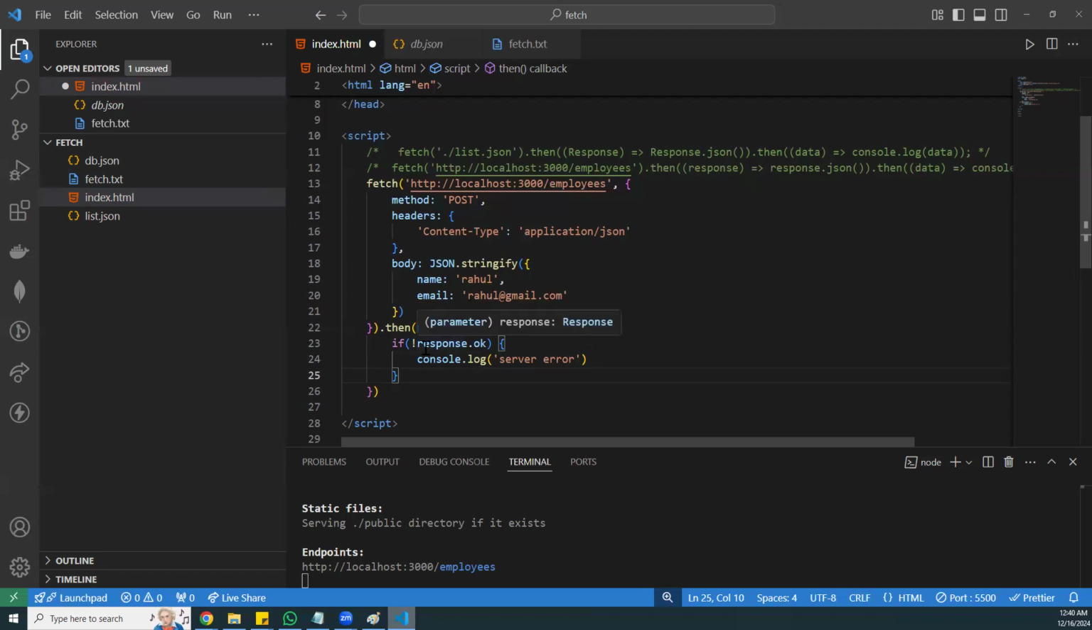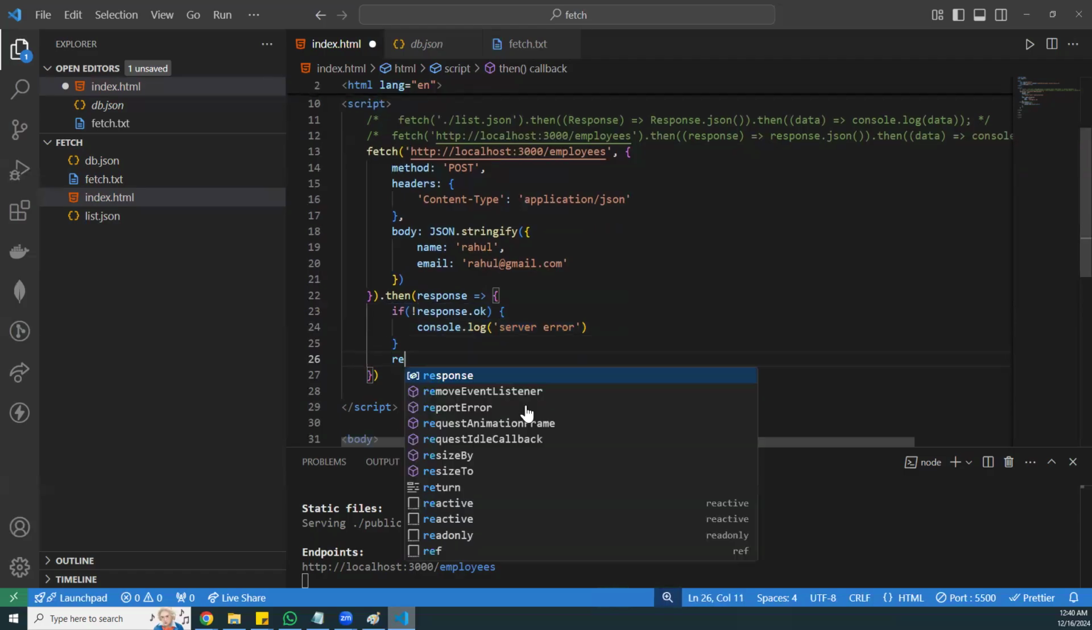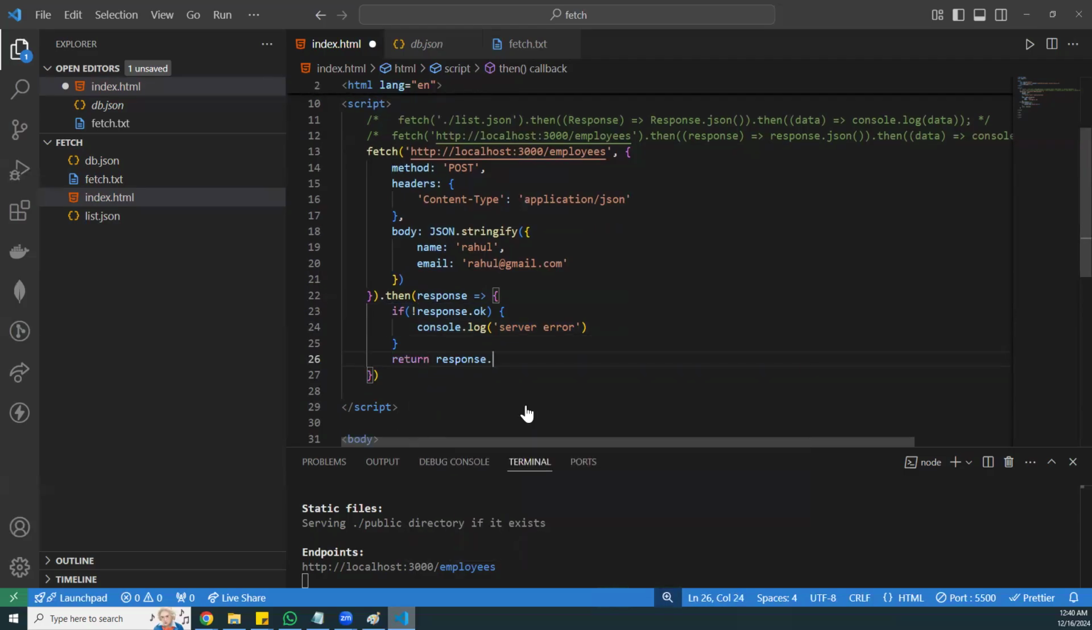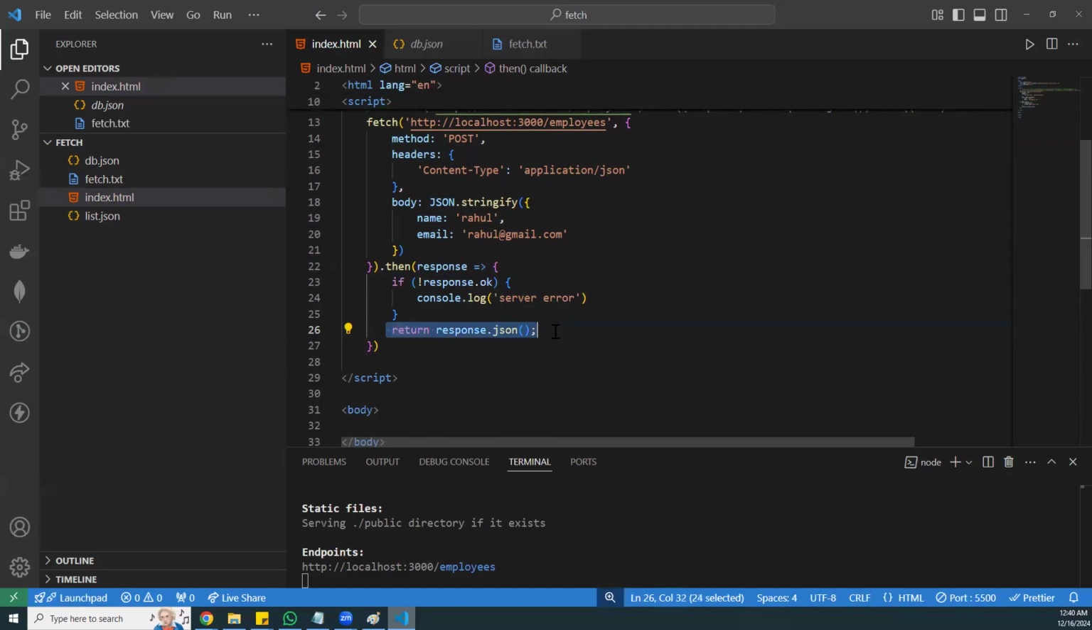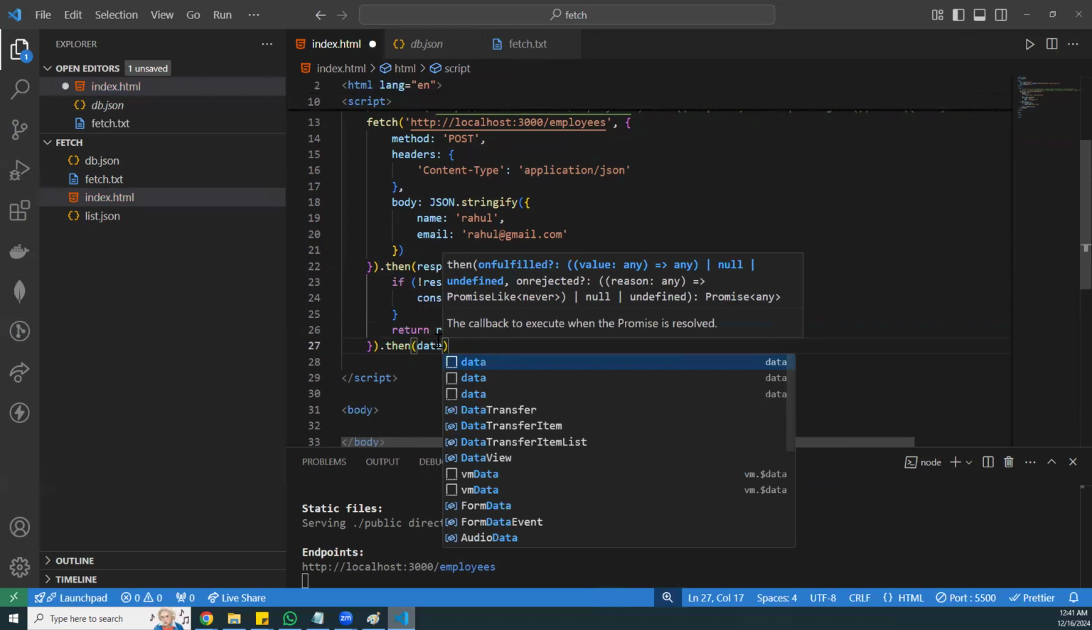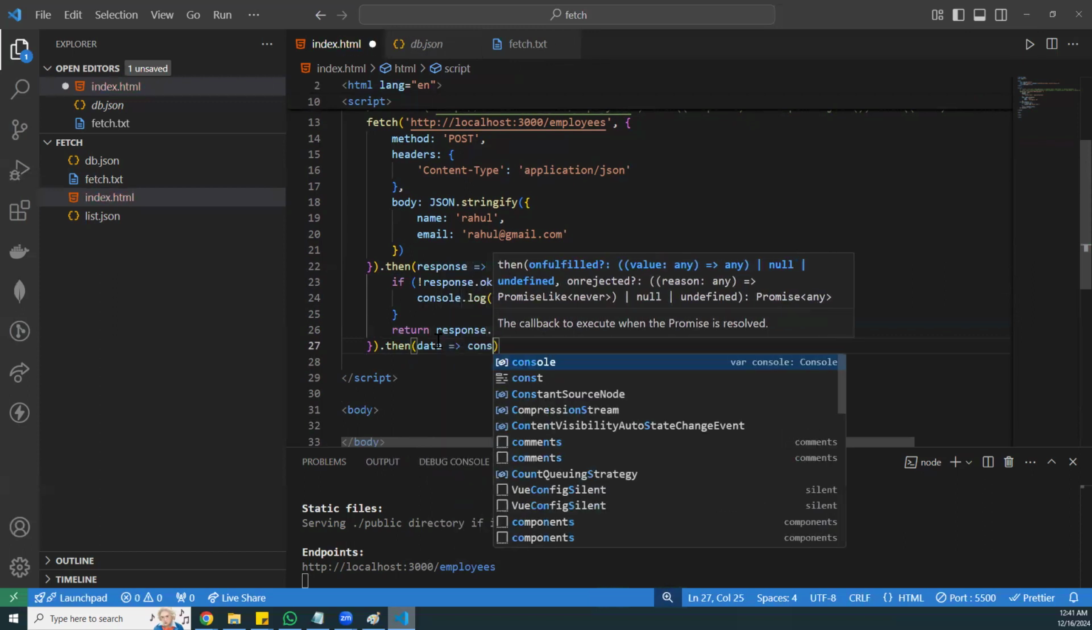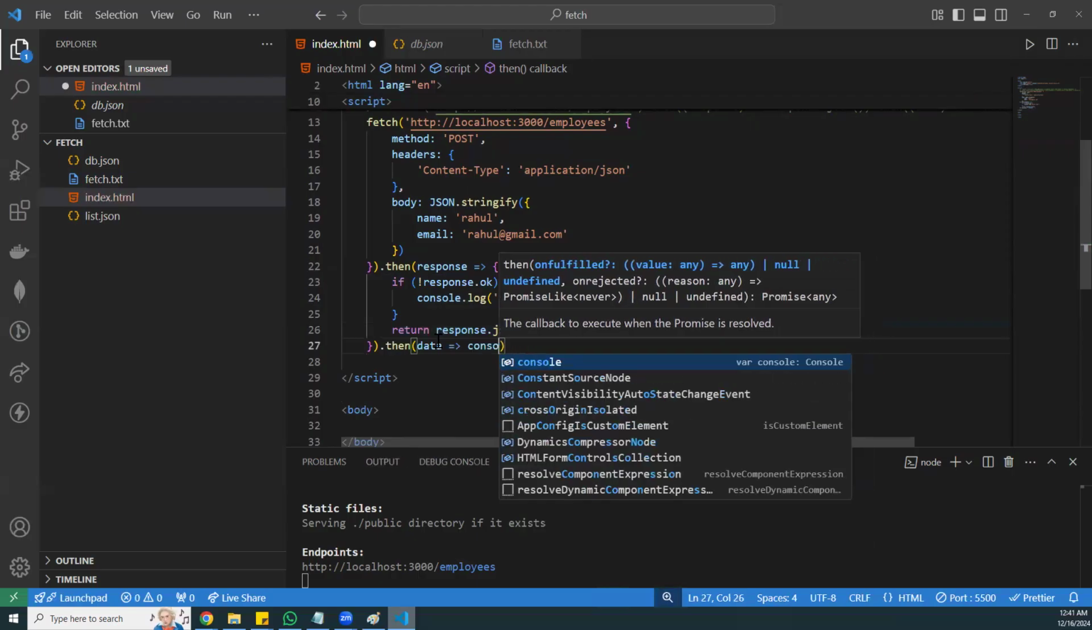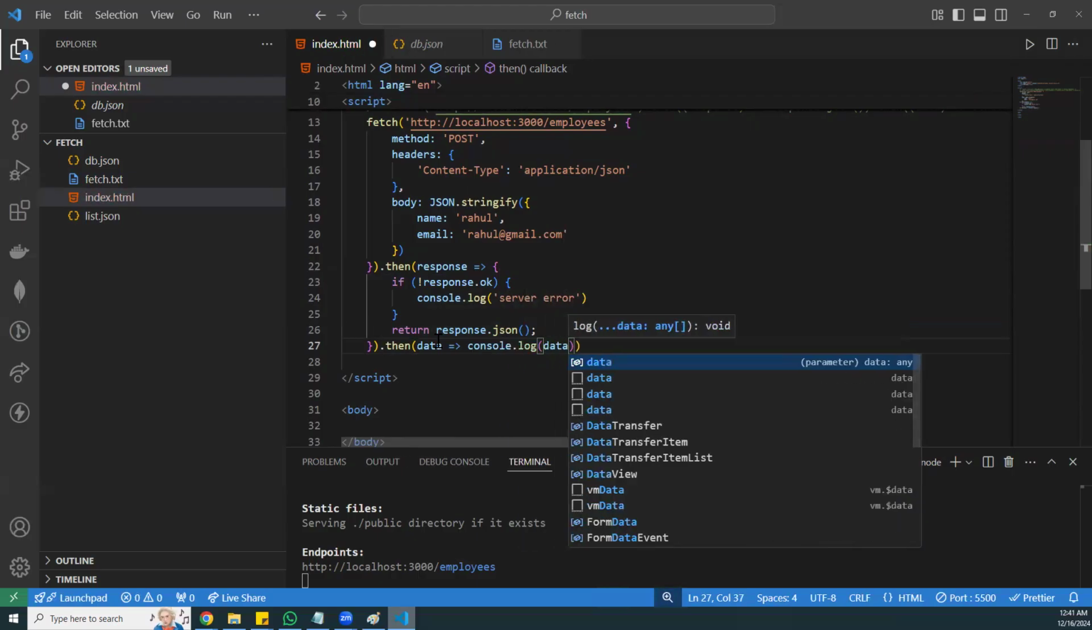If you are getting any error from the server side, this statement becomes true. Why? Because response.ok is false, it is not executed. False not means true. This statement becomes true, then it should display in the console. Or I want to return the data. Return response.json. Whatever you are returning here, it should go and sit into your then of data. Then you can console it. console.log of data.